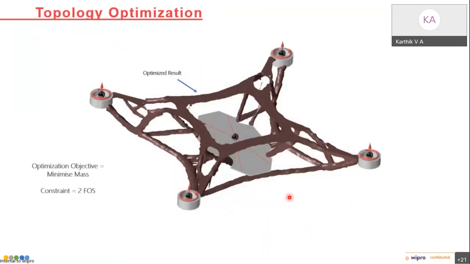When you go for topology optimization, sometimes the software itself will predict and it will give you designs which are unorthodox, more organic to be precise. You will find that this optimized result, it looks kind of, it's not something you would normally see. But this is something which was given to us by the software itself. You put in the parameters for optimization, what are the factors you need to maintain and what it cannot increase. So for example, we had a constraint of two factor of safety, and we made it basically to minimize the mass as much as possible, and we ended up with this design.